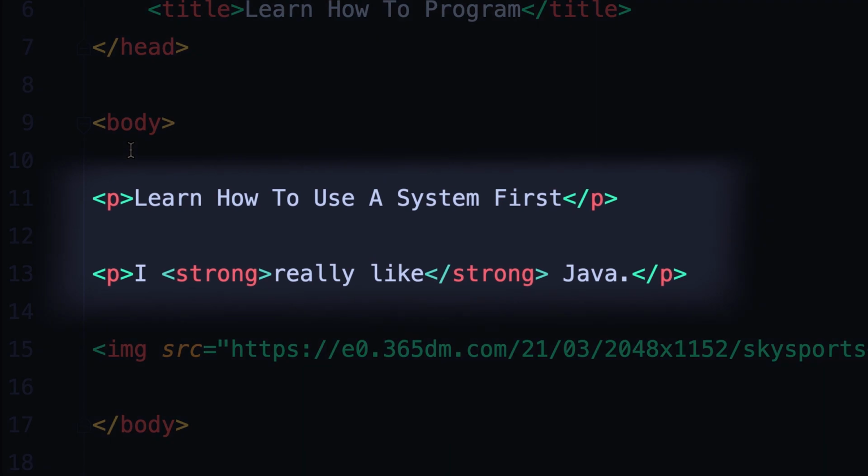Now, we have for the first element, opening and closing tag, and we use P. In HTML, P is for paragraph. So that is one paragraph. And we wrote, learn how to use a system first. You can see the opening tag P and the closing tag. Notice that in the closing tag, you have a slash before the tag name. That is to signify the closing tag.